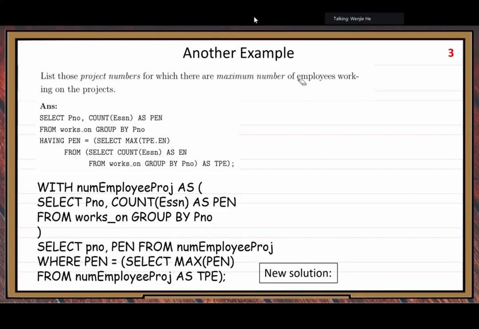Here you can see after this table name, we didn't use parentheses to define aliases. If you do not do that, that's easy.